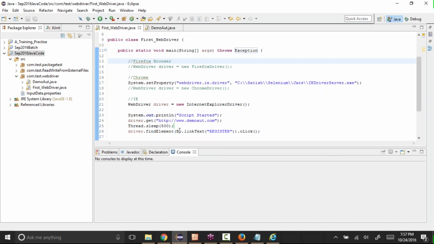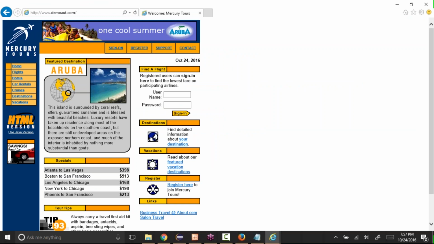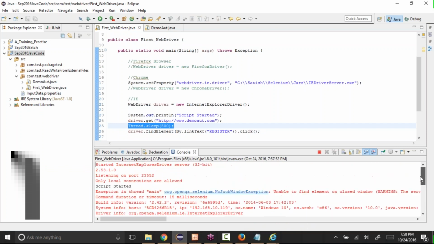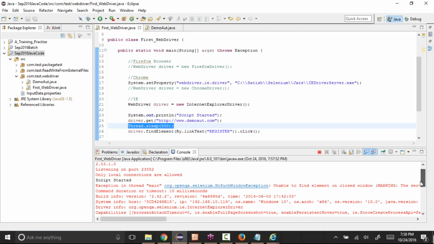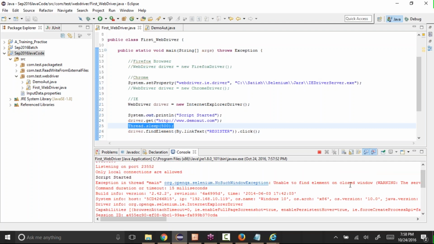All we are doing is just adding a wait time, so that our browser or the code will wait until the browser displays everything. Let's run it now. It still did not do it. It still says unable to find the element on close window.